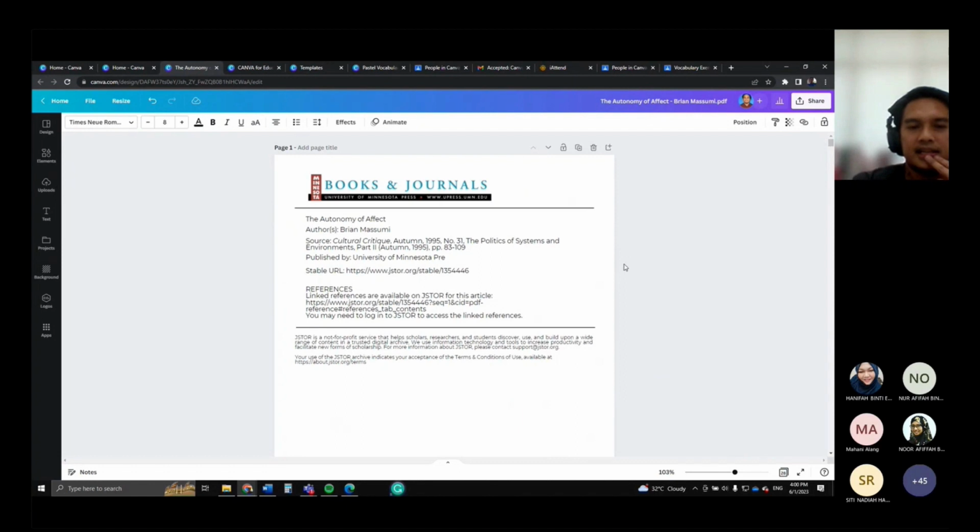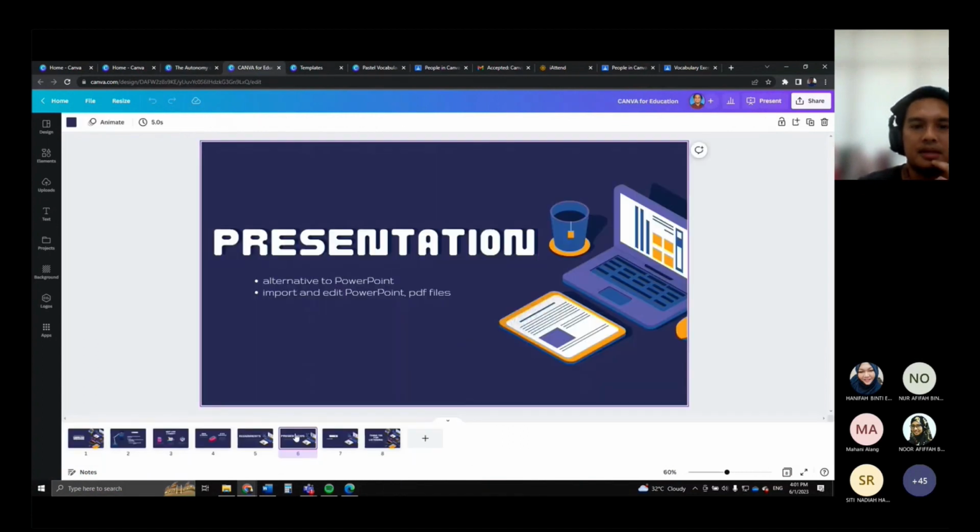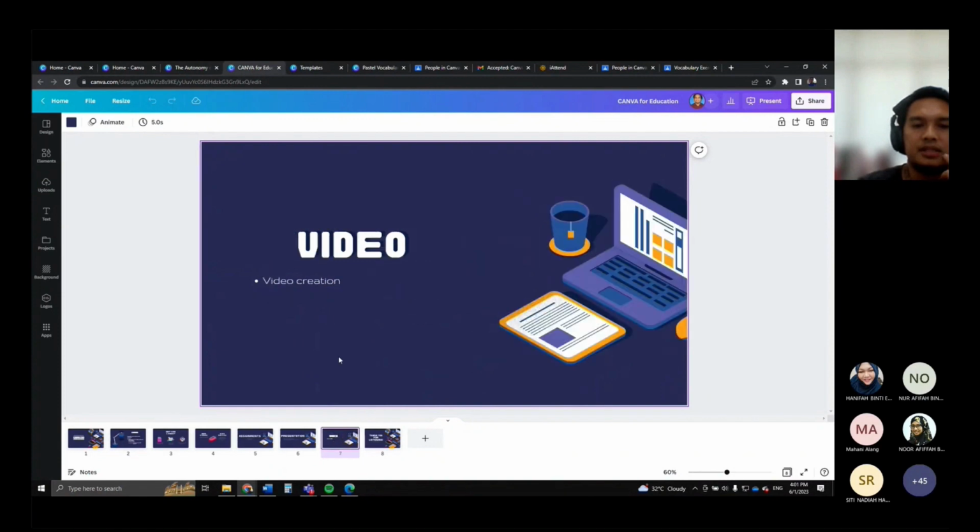Okay, so as a summary, you can use Canva to create image-oriented assignments on Canva or to be integrated on Google Classroom. You can also use Canva for presentations as an alternative to Microsoft PowerPoint. You can also use Canva to create videos, right?